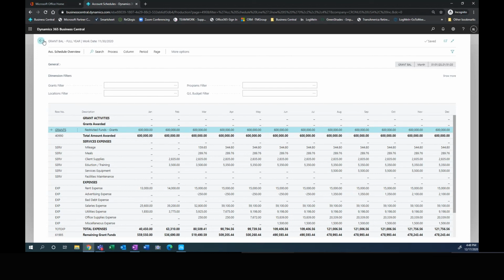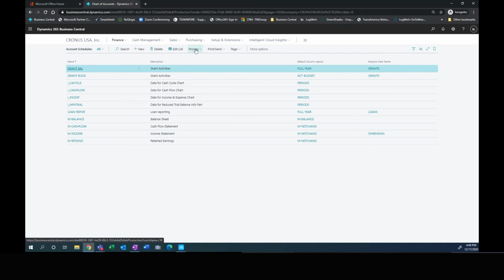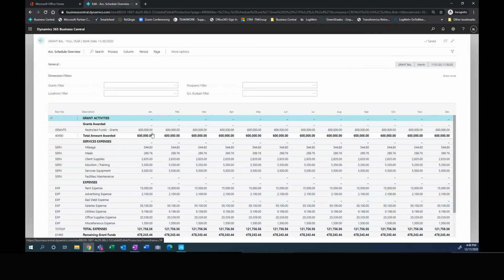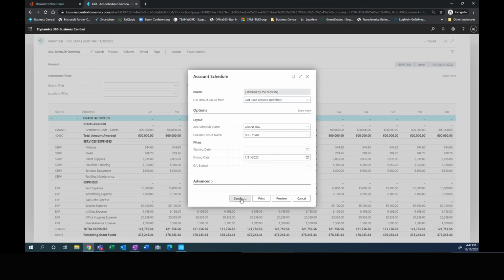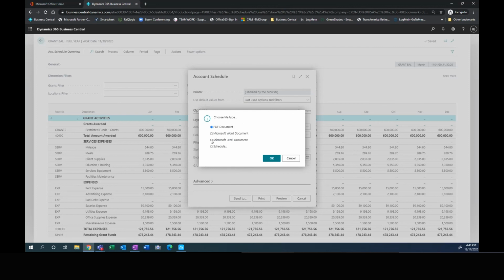Let me drop this out to Excel for a second. Whatever you see on the screen is the formatting that you get in Excel. So if I were to post this out to Excel, or print, I should say, if I go here, I can export it. Let me see, I can print it. I'm going to print it, and we're going to send to Excel.